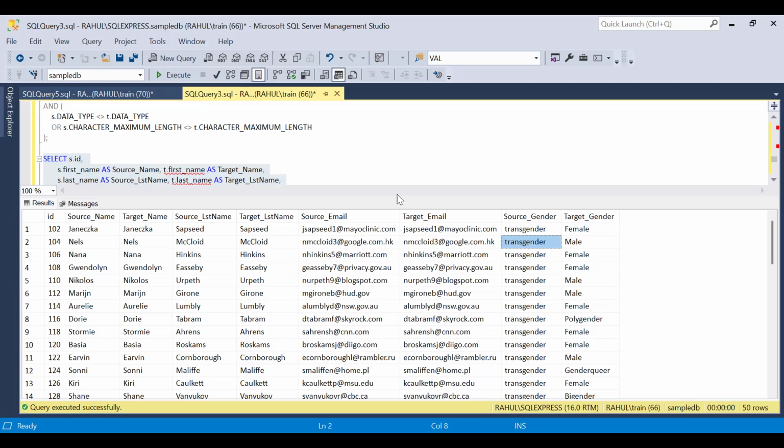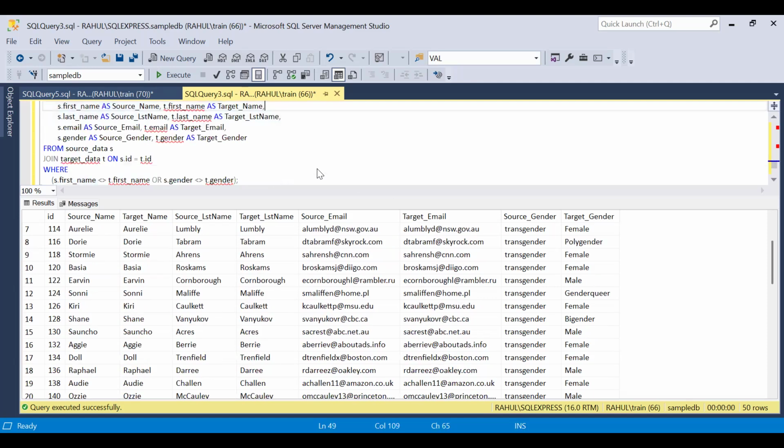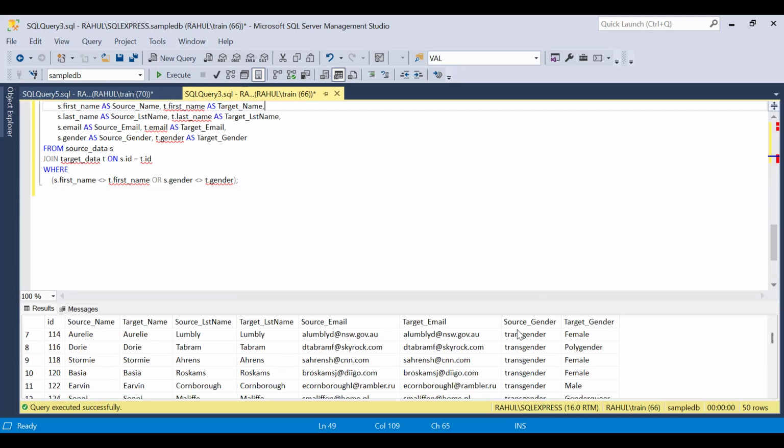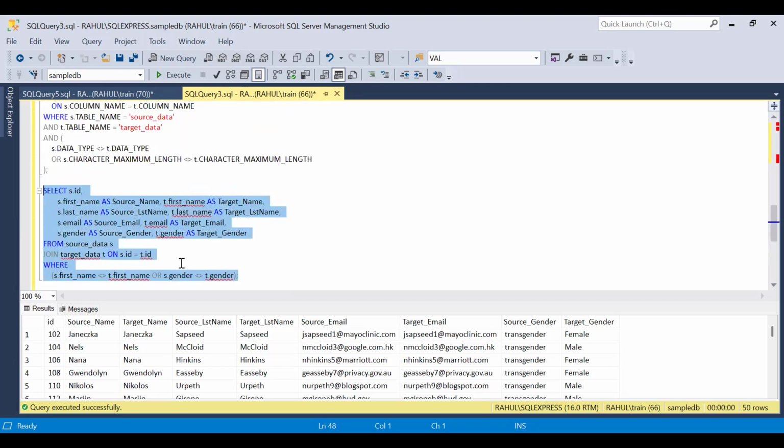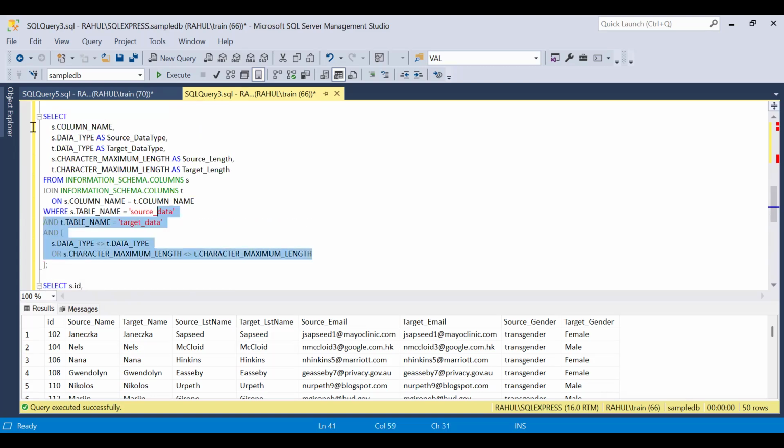It checks all the rows and then it gives me the mismatch. Source and target gender. Source and target gender. It is giving me the mismatch. Correct. So this way we can identify the difference between source and target data row by row. We can get row by row. This will help you to check the source and data type.